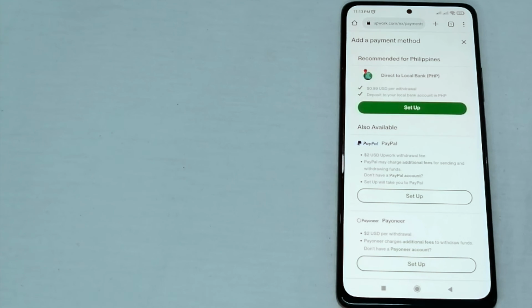So there you go, this is how to set up payment method in Upwork. So if you want to know how to set up payment method in Upwork, that's the easiest way I know.